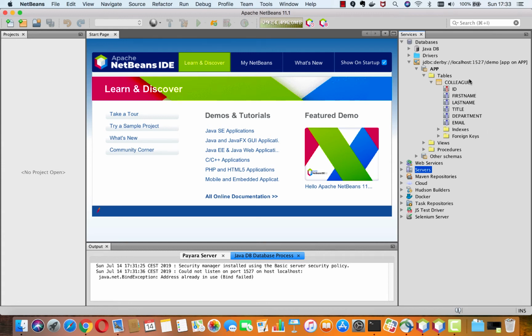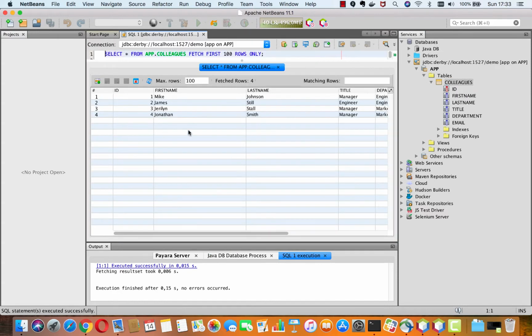Here I am in NetBeans IDE 11.1. I have set up a Derby database. I have some colleagues in here that I can view and edit directly in NetBeans. I'm going to work with that data deployed to Payara.